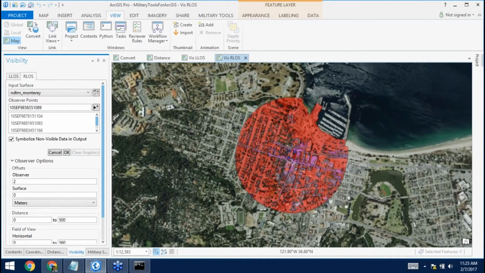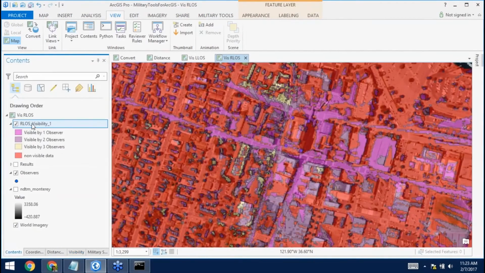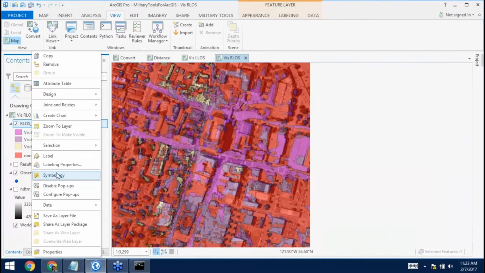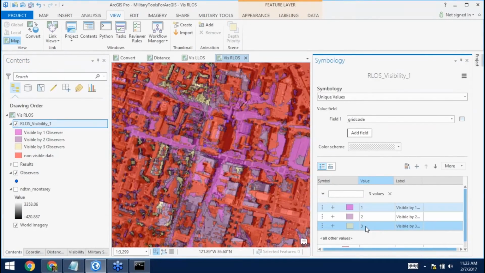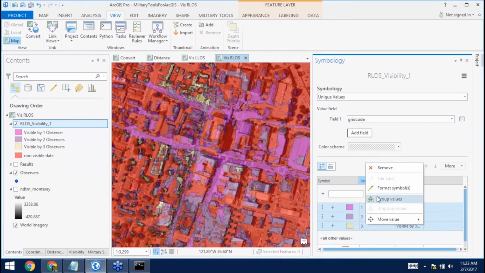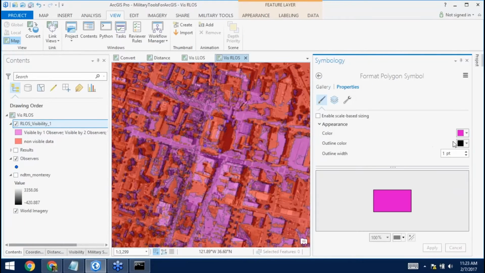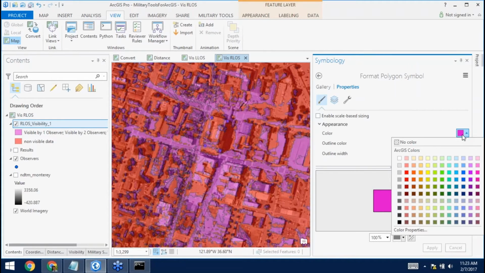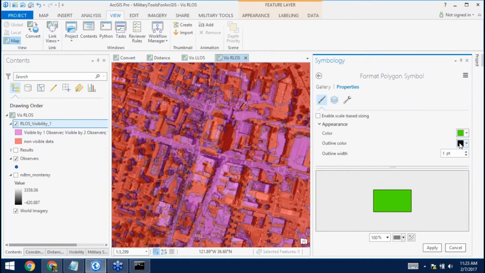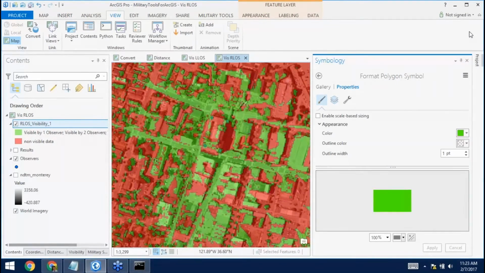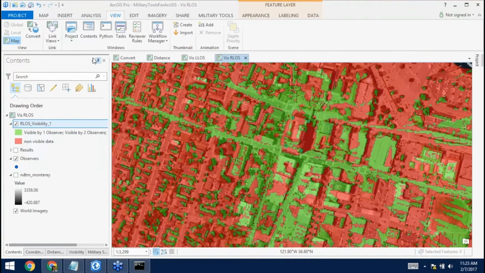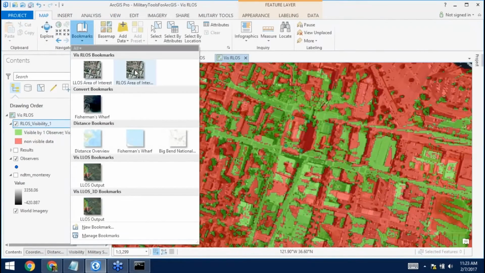So here are our results. Let's look at the contents, and simplify these to see just what's observable. I'm going to highlight these 3 different locations, group those values, and change the symbology of this one. Let's go back to the bookmark and look at that again.